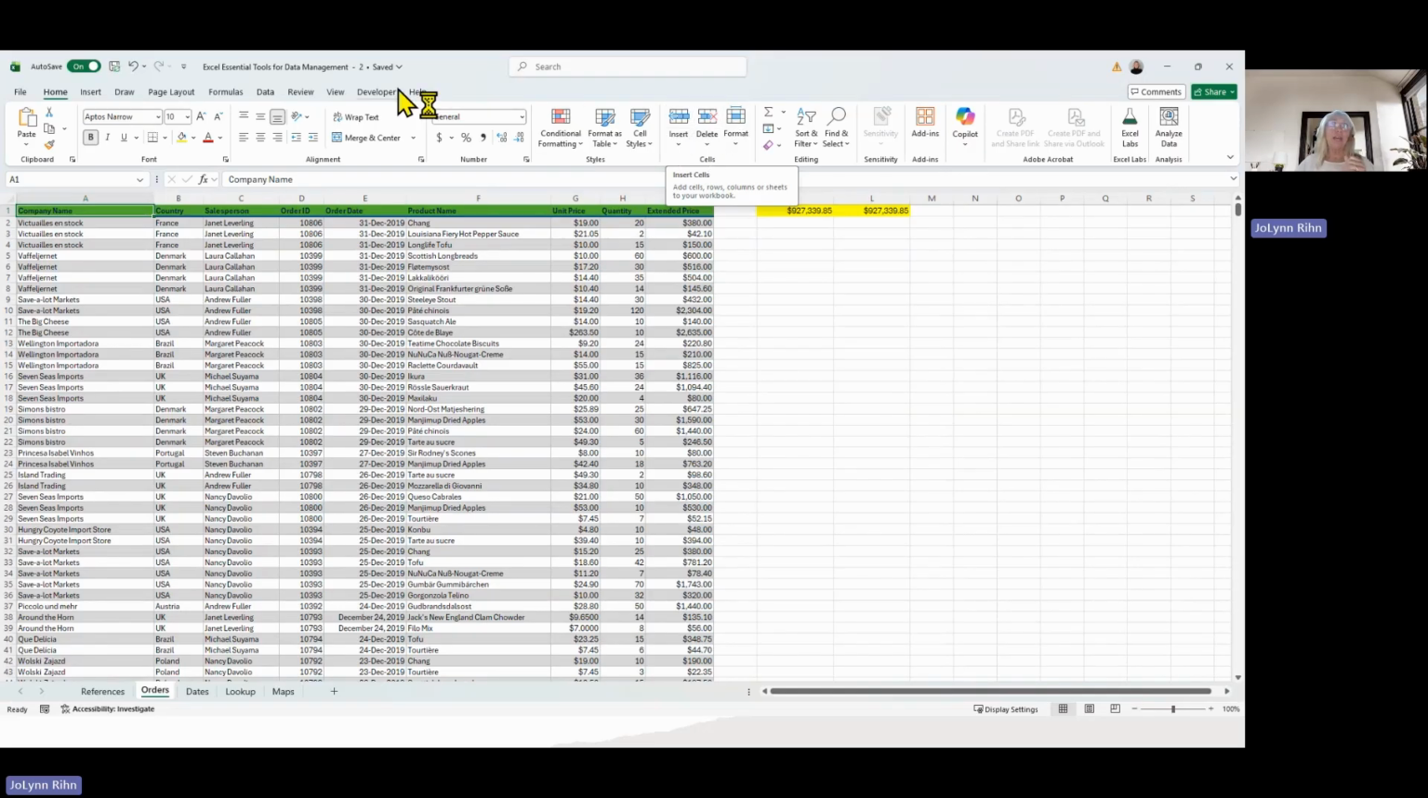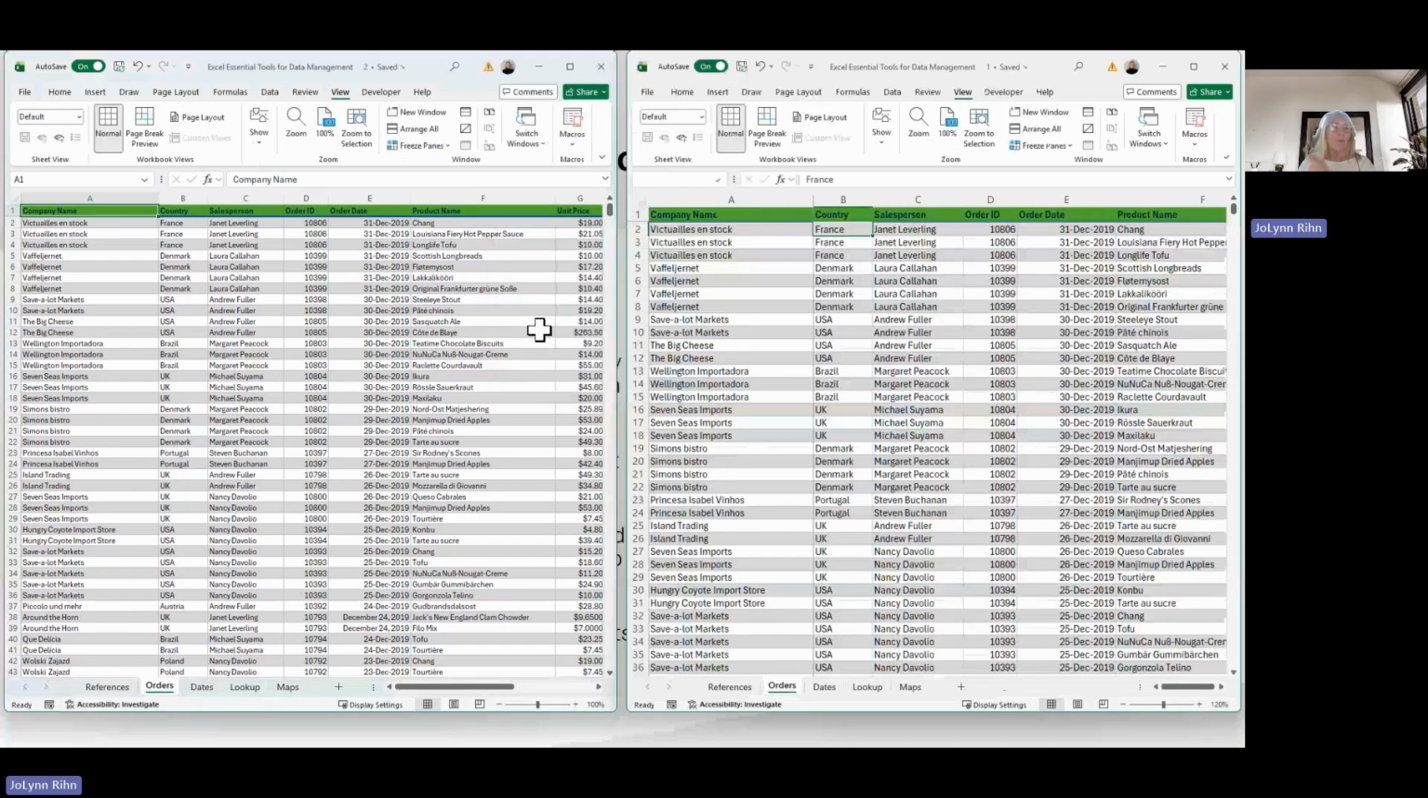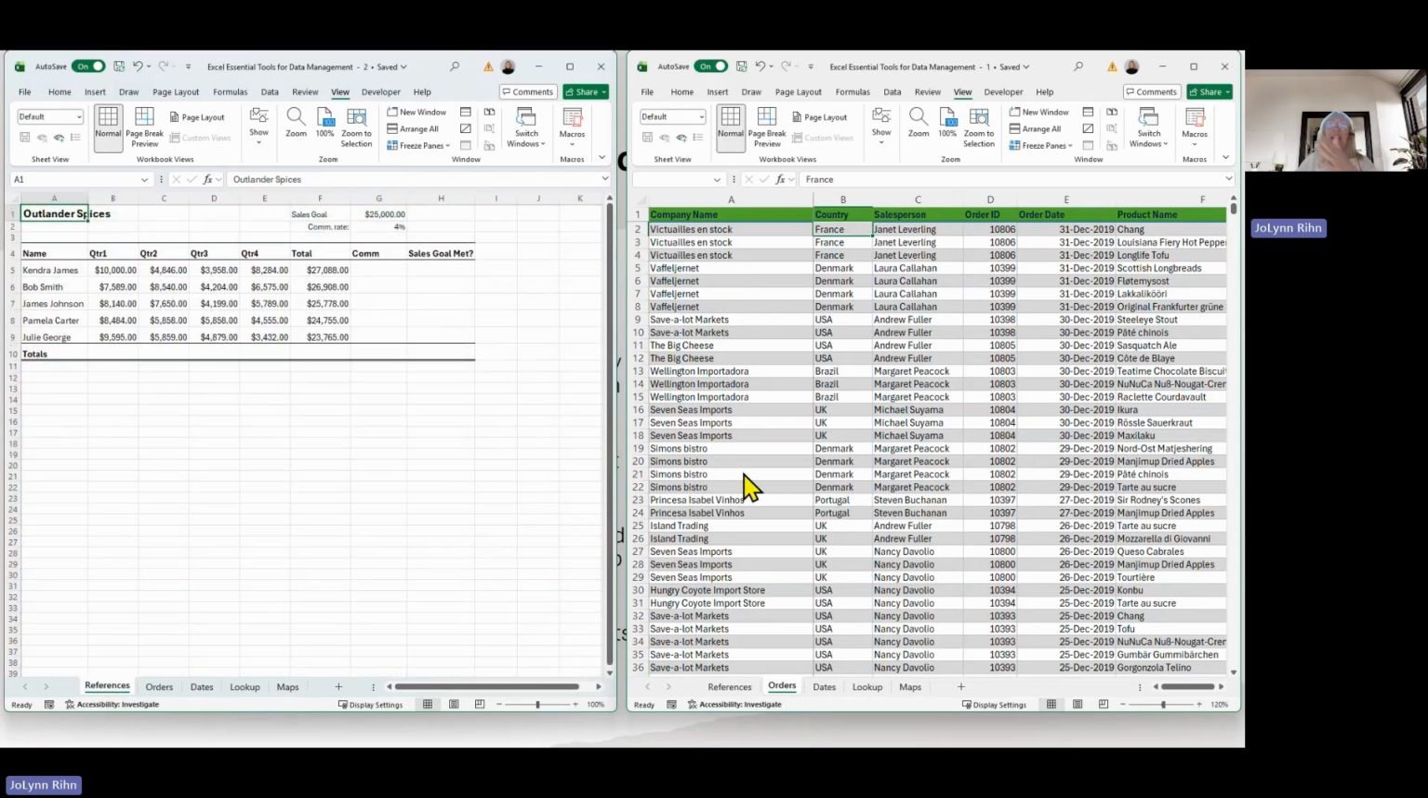Then on the View tab of the ribbon in the Window group, click Arrange All, and you can choose how you want to arrange them. I'm going to say vertical and click OK. And now I have my workbooks side by side of each other. So if I want to be looking at my references worksheet on one window and my orders on another window, we can do that. And I could create a formula, like if I want to say equal this cell multiplied by this cell, and I want to turn that into an absolute.